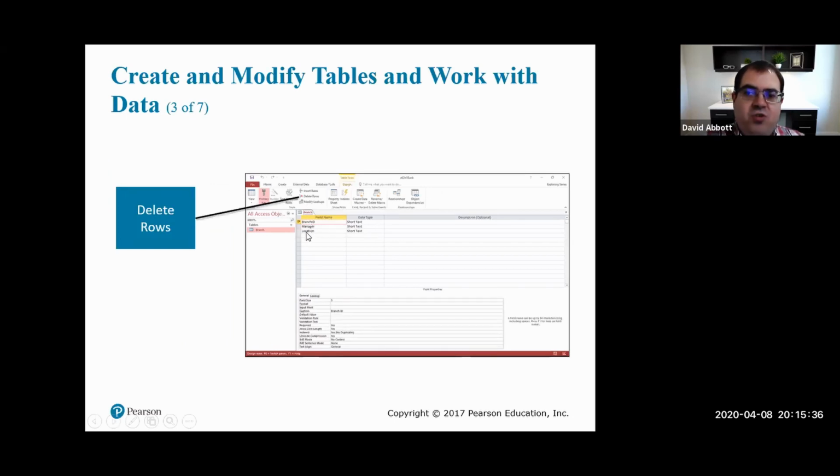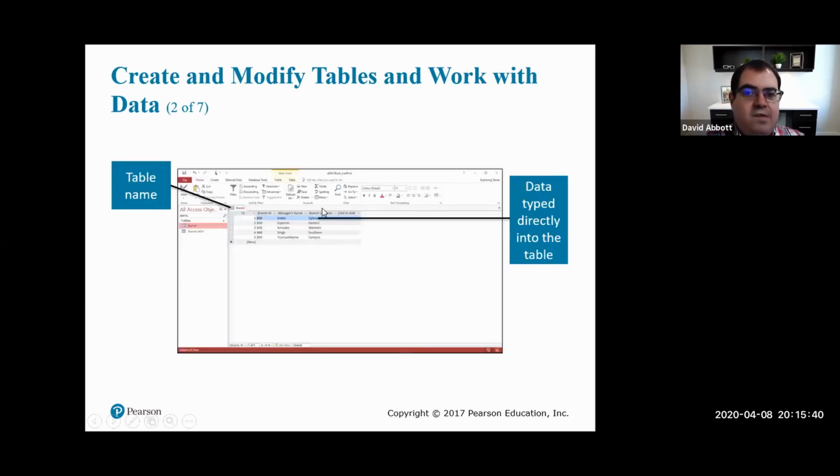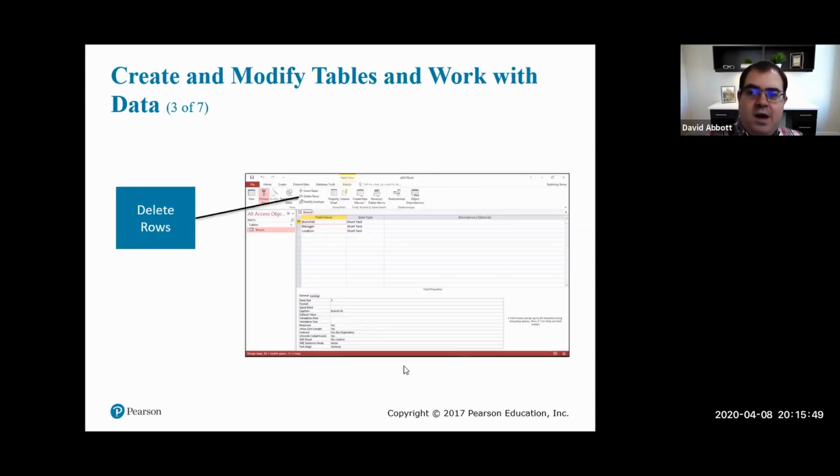So real quick, let me go back. This is the datasheet view, and remember, the datasheet view allows you to enter your data into your tables. This, on the other hand, is called the design view, and this allows you to set up the structure for the table. You're not putting in the actual information.